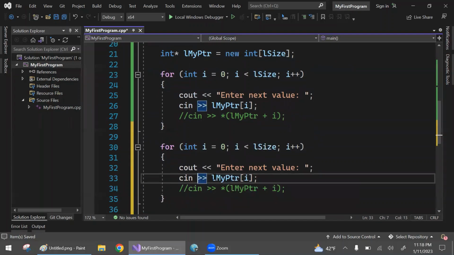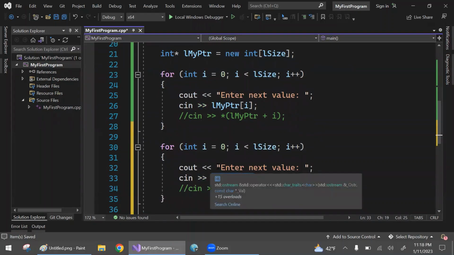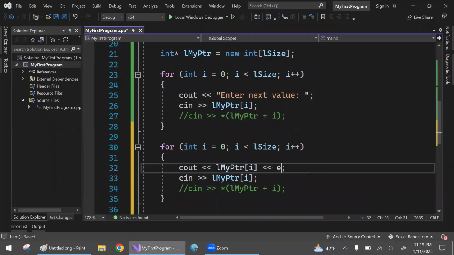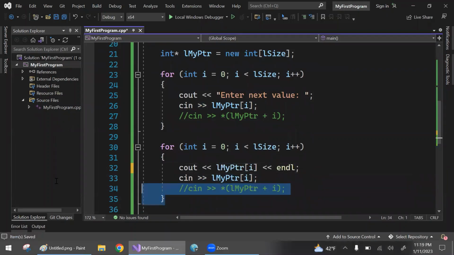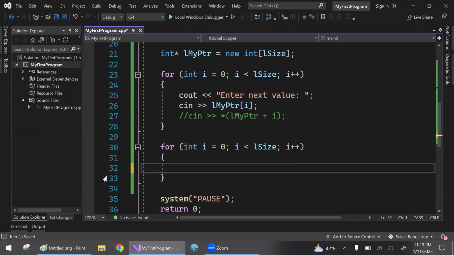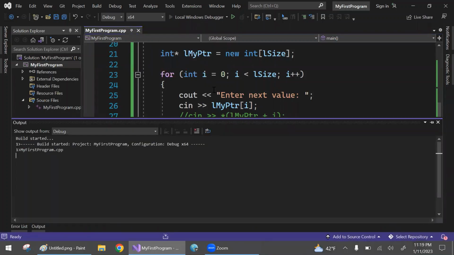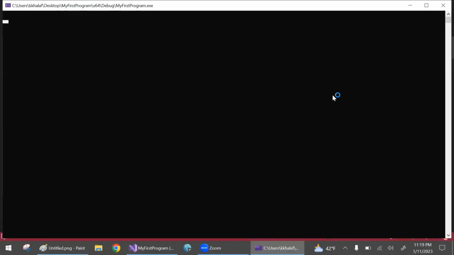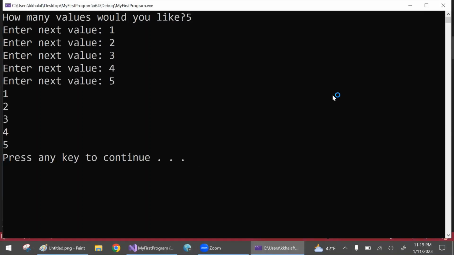At this point, I'm going to just run it for you to see what happened. How many values would you like? I would like 5. So 1, 2, 3, 4, 5. So on runtime, I asked the operating system for memory for 5 integers, and I received the beginning address of that block, and I populated it with values.